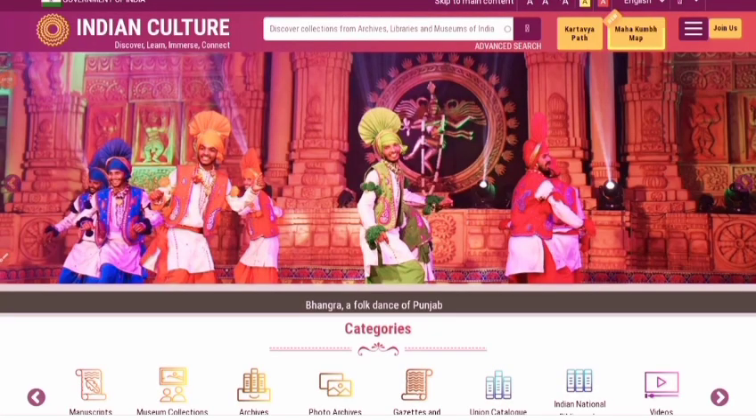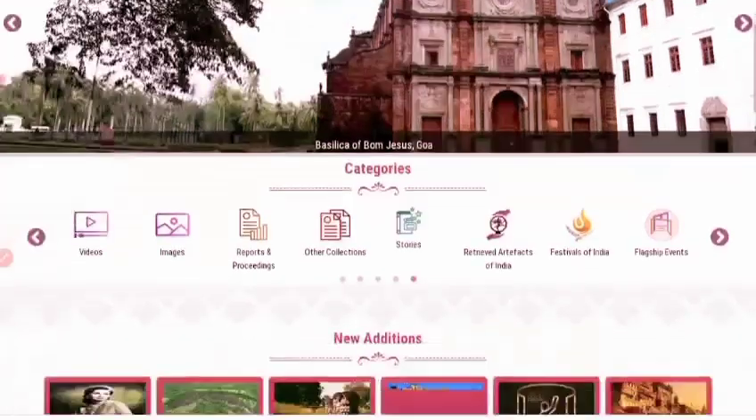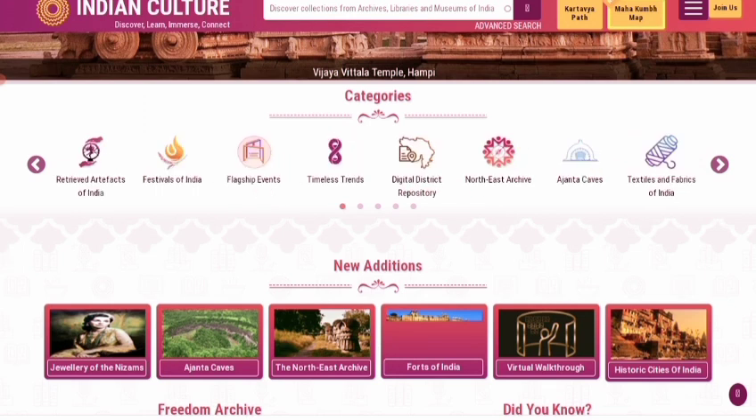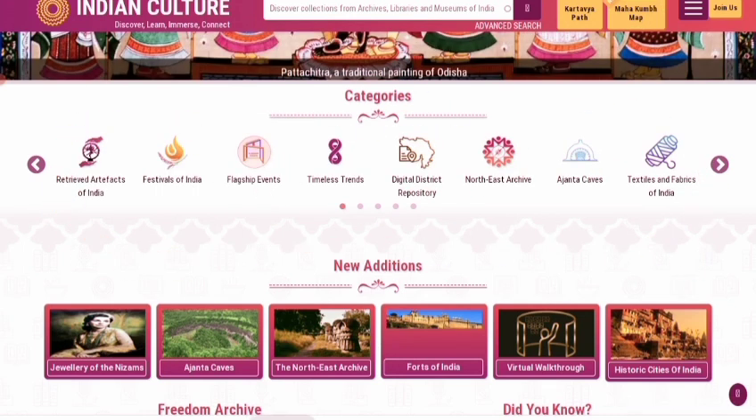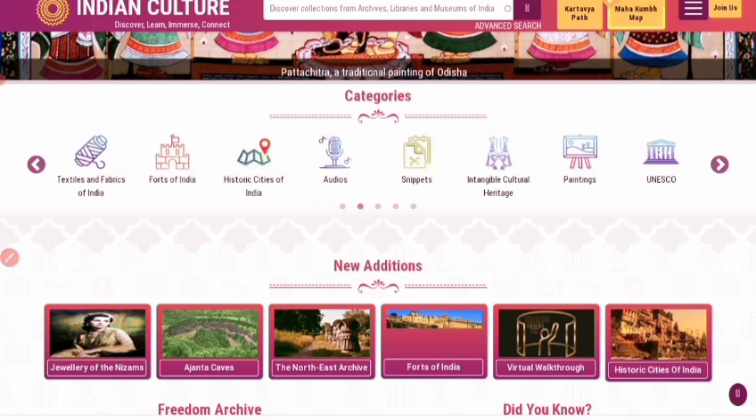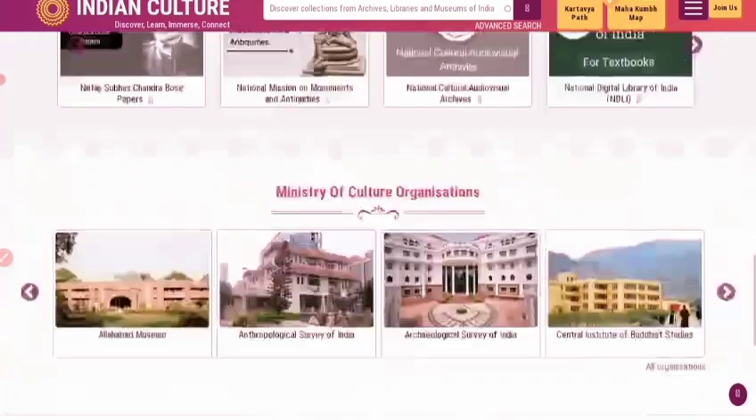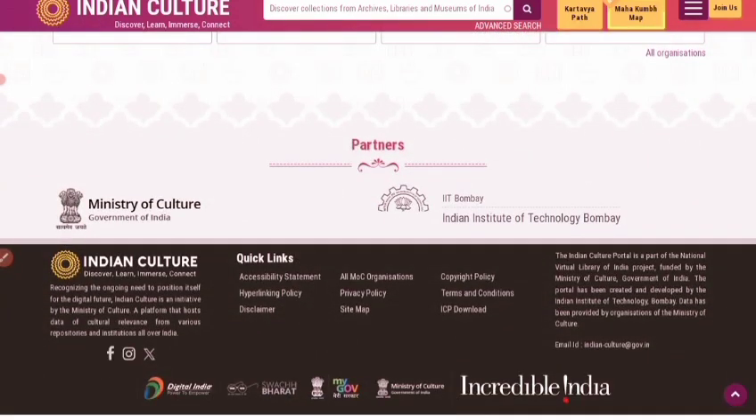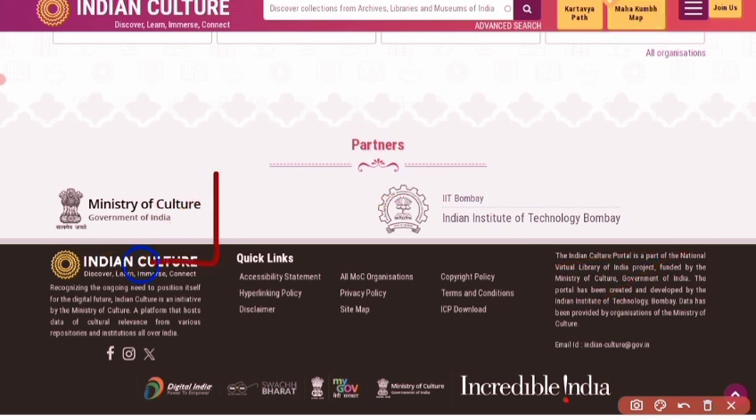So here we can see the interface of this particular website. We'll also get some categories; you can have a look, different categories are there for things, and multiple things are here. It is being done in partnership with the Ministry of Culture.